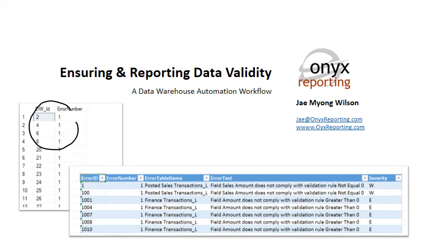So here is an example of the data validation framework that exists in your data warehouse automation tool. And you can see here the reporting is very basic. You have a record number, and then you have the error number. Now, of course, if we're looking at that and say, okay, I need to go back and fix something, that's marginally useful at best.